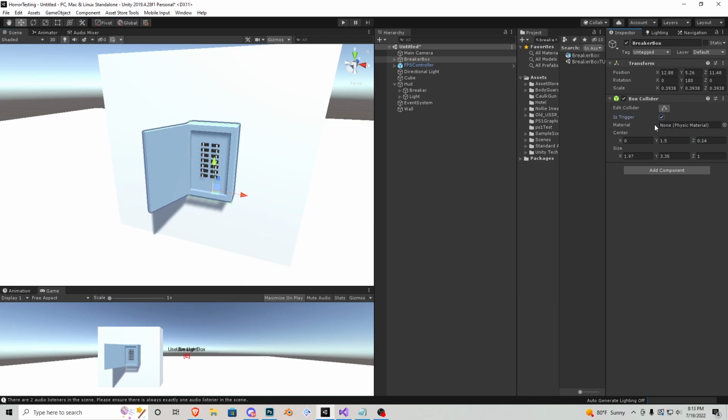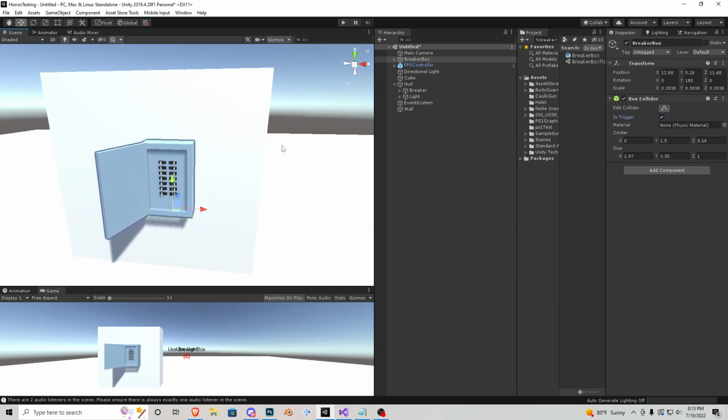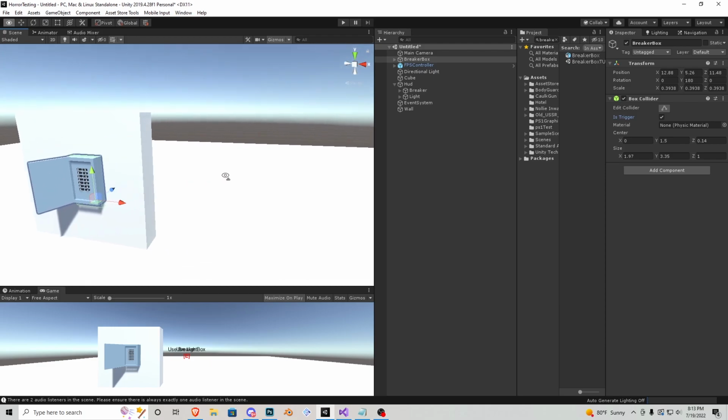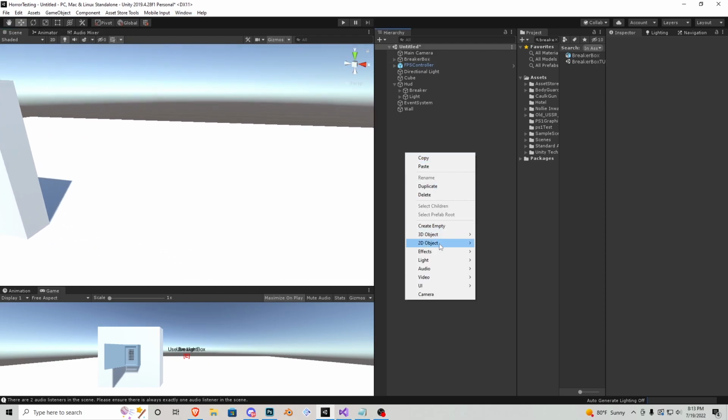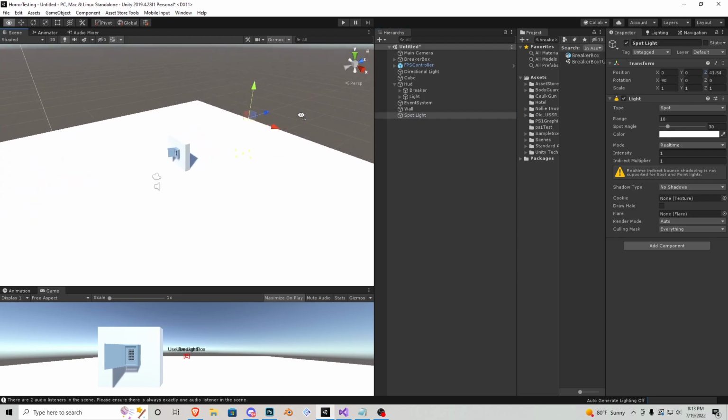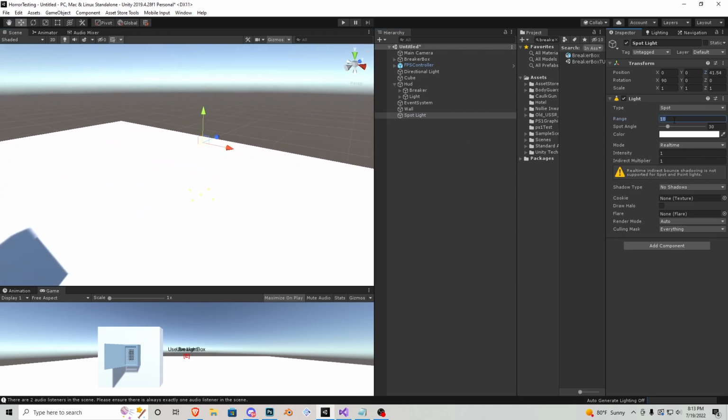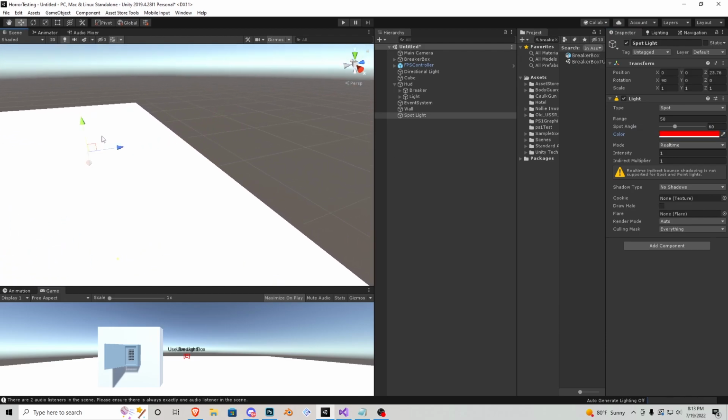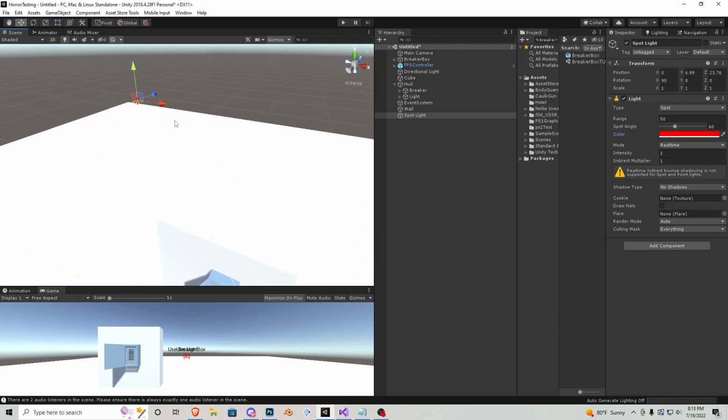Then we want to set trigger on that box collider, and then we can add some lights to the scene. So I'm going to just right click and do, let's do a spotlight. I'm gonna bring that into the scene, and then I'm gonna change the range. I'm gonna do 50, and then the spotlight angle I'll do 60. Just for tutorial's sake, let's get a red light in there, and let's make sure it's actually on our ground so we can see it.